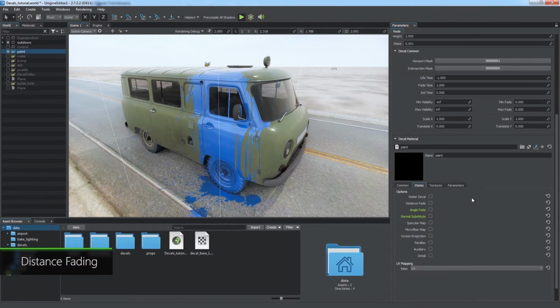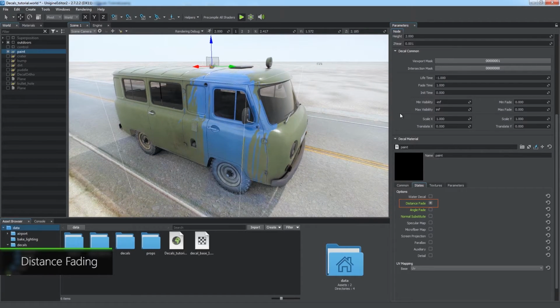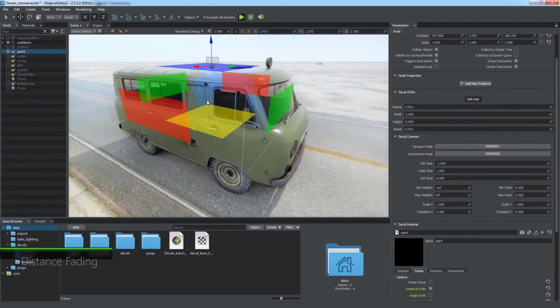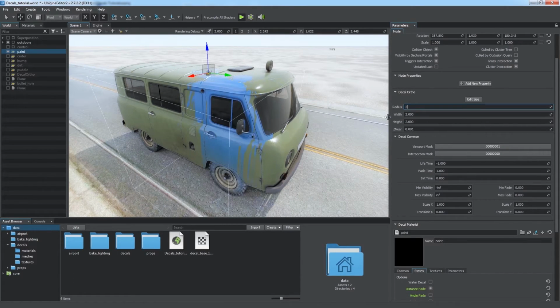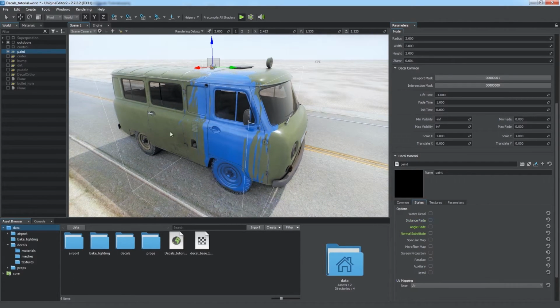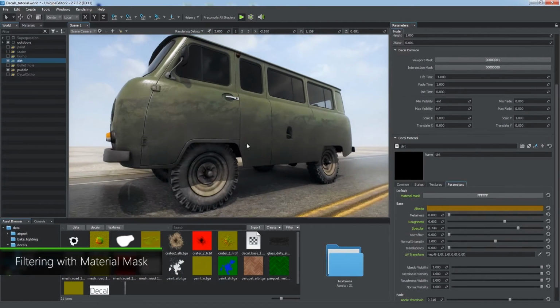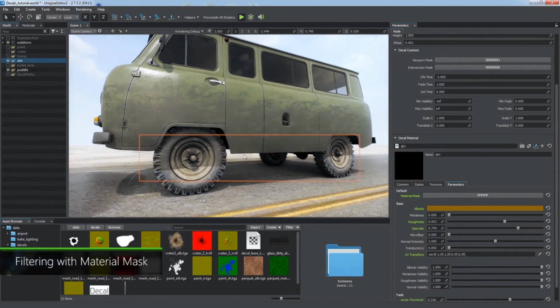Another useful option is the distance fade, which defines the degree of decal fading with distance. It depends on the radius of the decal and can be adjusted via the threshold and power parameters. Now let's get back to the sample with dirt. You can see that the wheels look unnatural as the dirt decal is projected onto them.